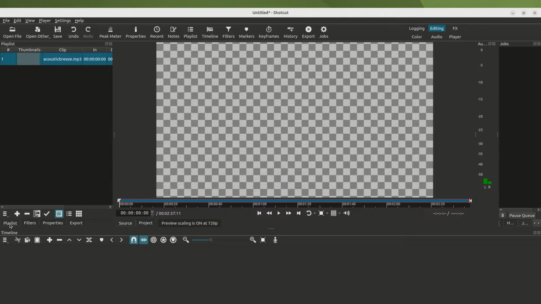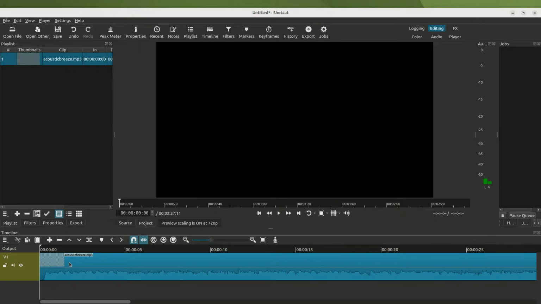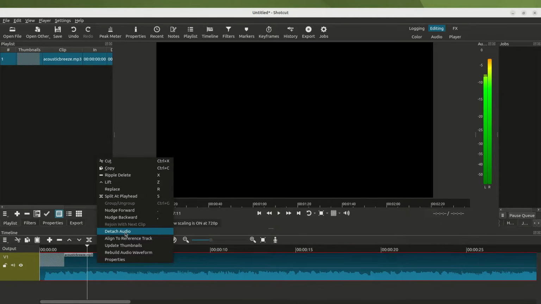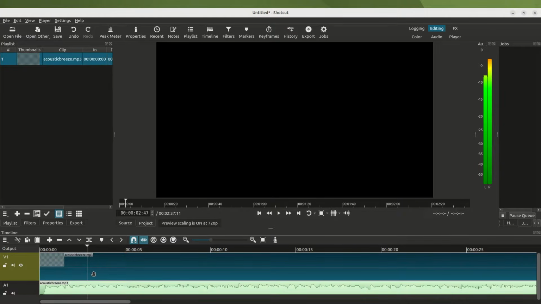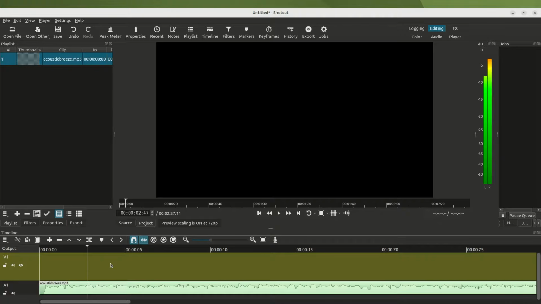So let's start with the playlist. I already have this audio here that I just put in here, so I'm just going to grab it and drag it into the timeline right there. Let's play it. So now you can right click on a clip and you can click detach audio, which will make it two separate tracks. See, even though this is just an audio track, it's going to count it as video. So now if I just click this and I hit delete, it's going to get rid of the video track, and now we're just left with the audio track right here, which is what I want.